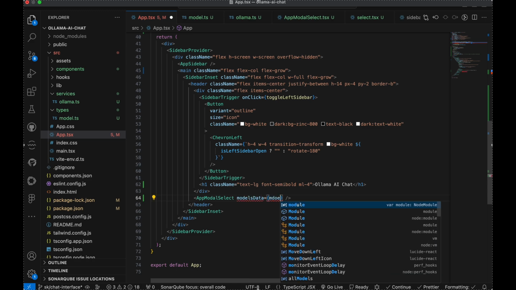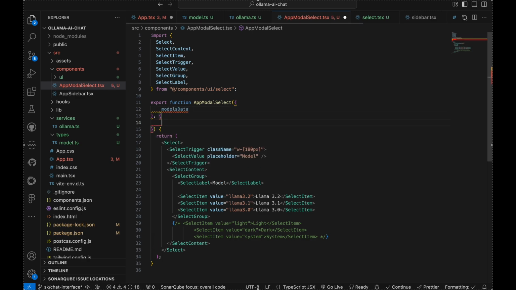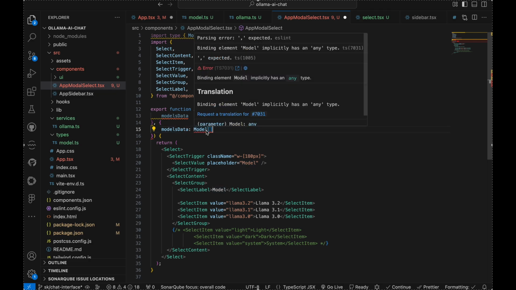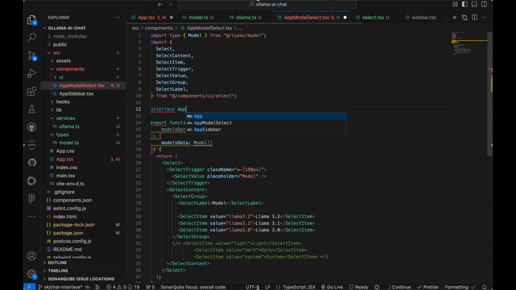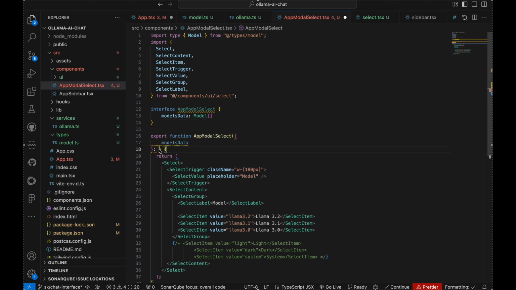So in the models component we'll pass models data, and we will add props to the model select as models data. That will be the model array. We'll import the model interface again. I think something is wrong here. Oh, okay, I got it. It should be colon. Now we'll say interface app model select. This will go here. We'll just delete this, and say app model select.